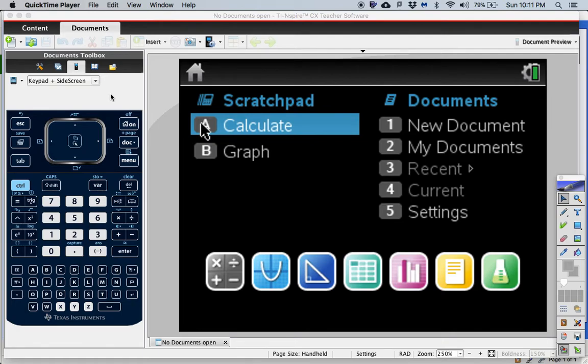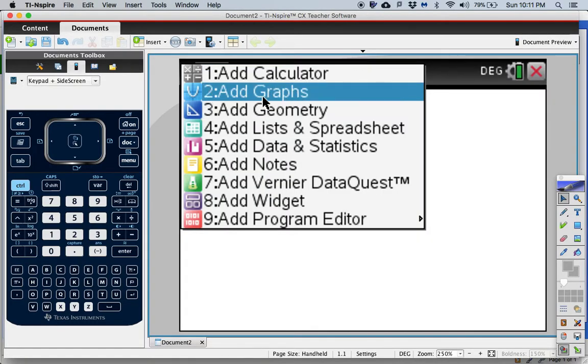Okay, today we're going to show you how to graph. You get a couple options. You can use the sketchpad and just go to graph. The other one is to go to a new document, so it doesn't matter which one you pick. If you go to a new document, your option is the second one, add graph. So either go to the sketchpad or you can go to add graph.